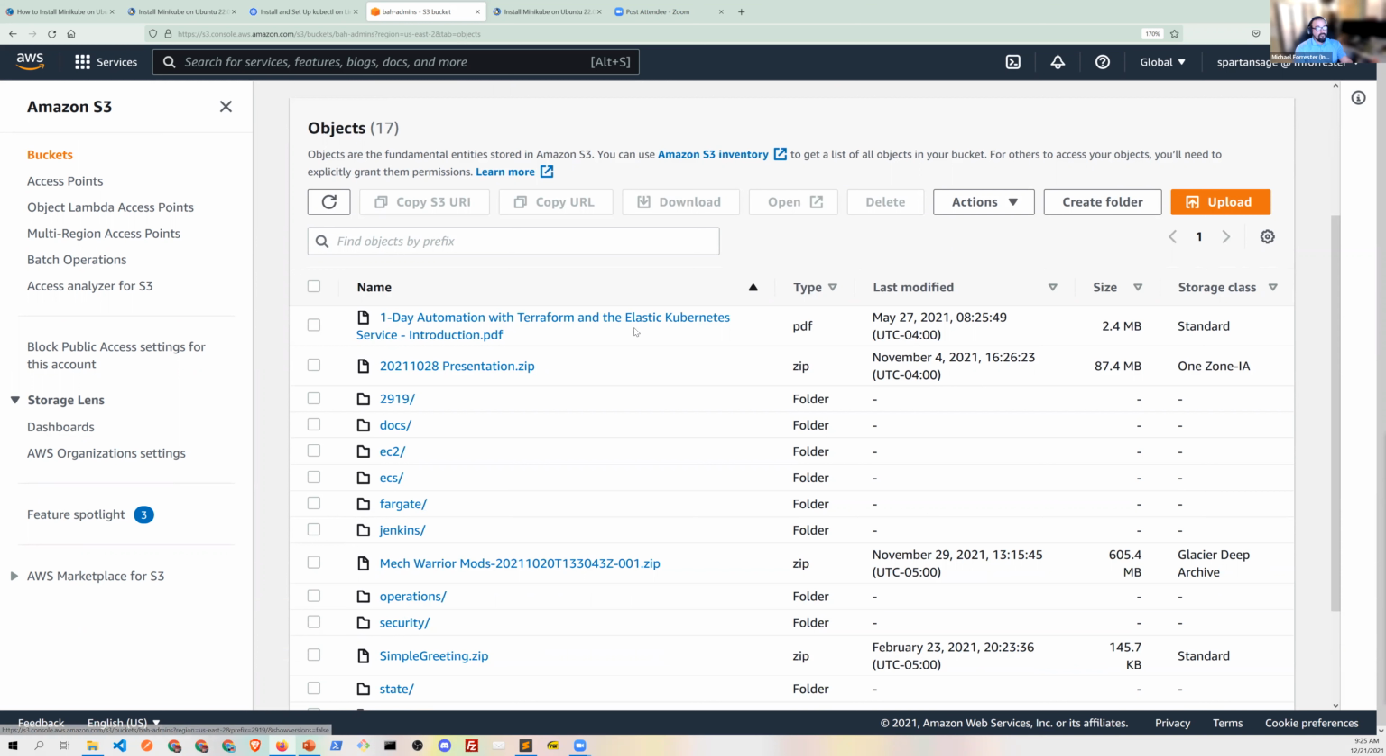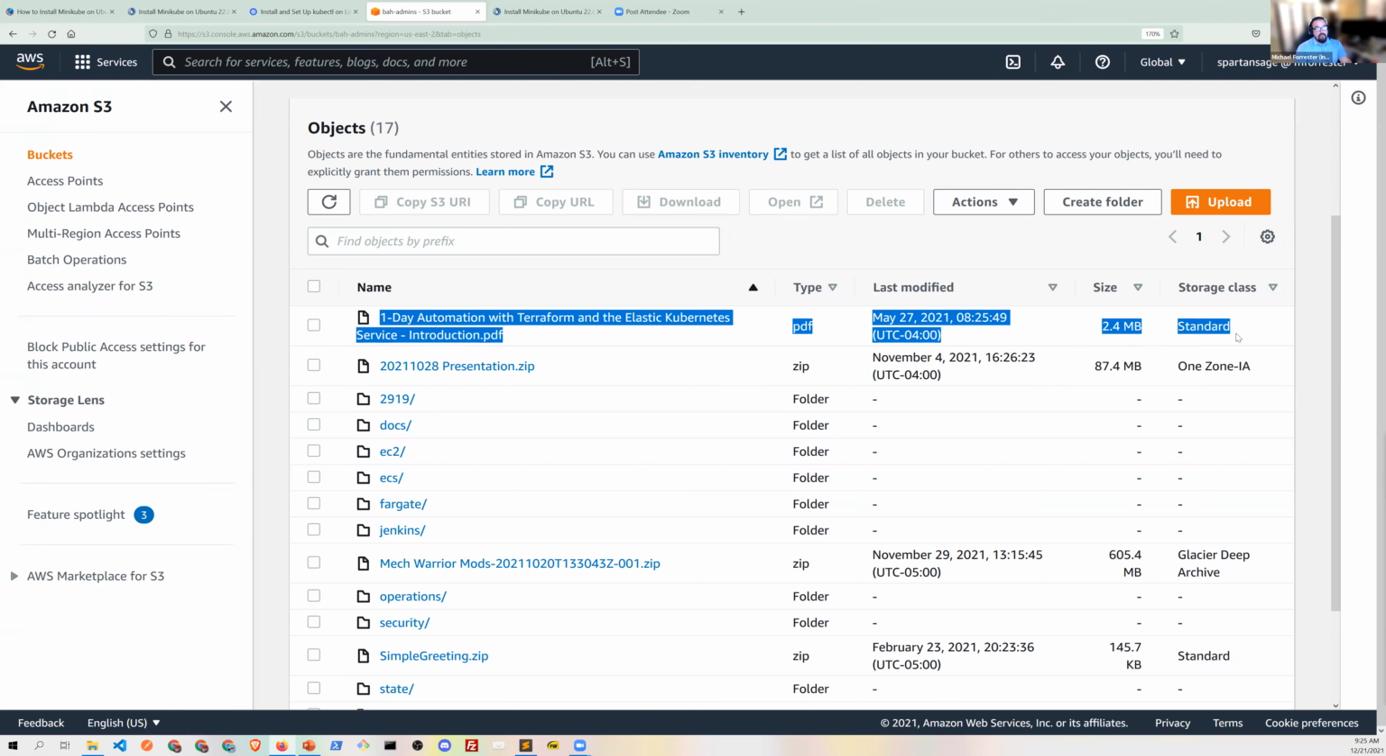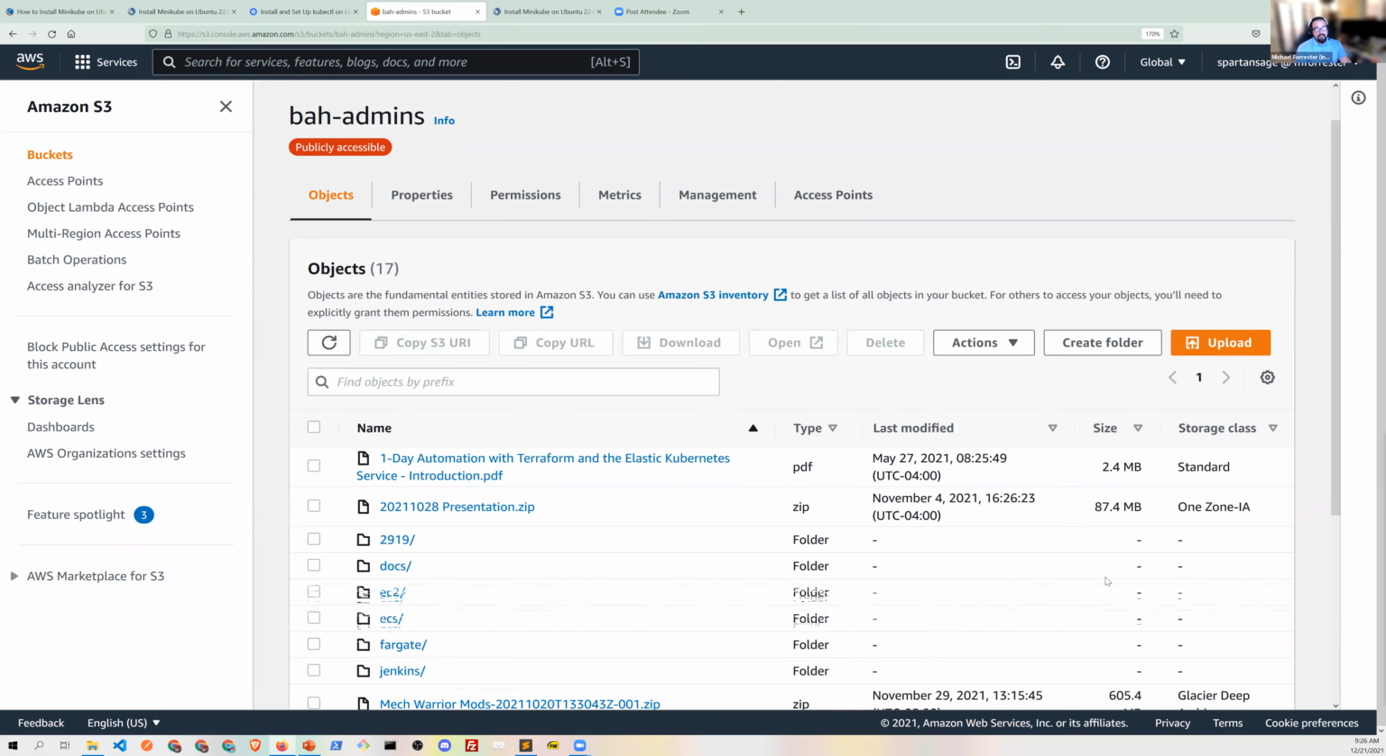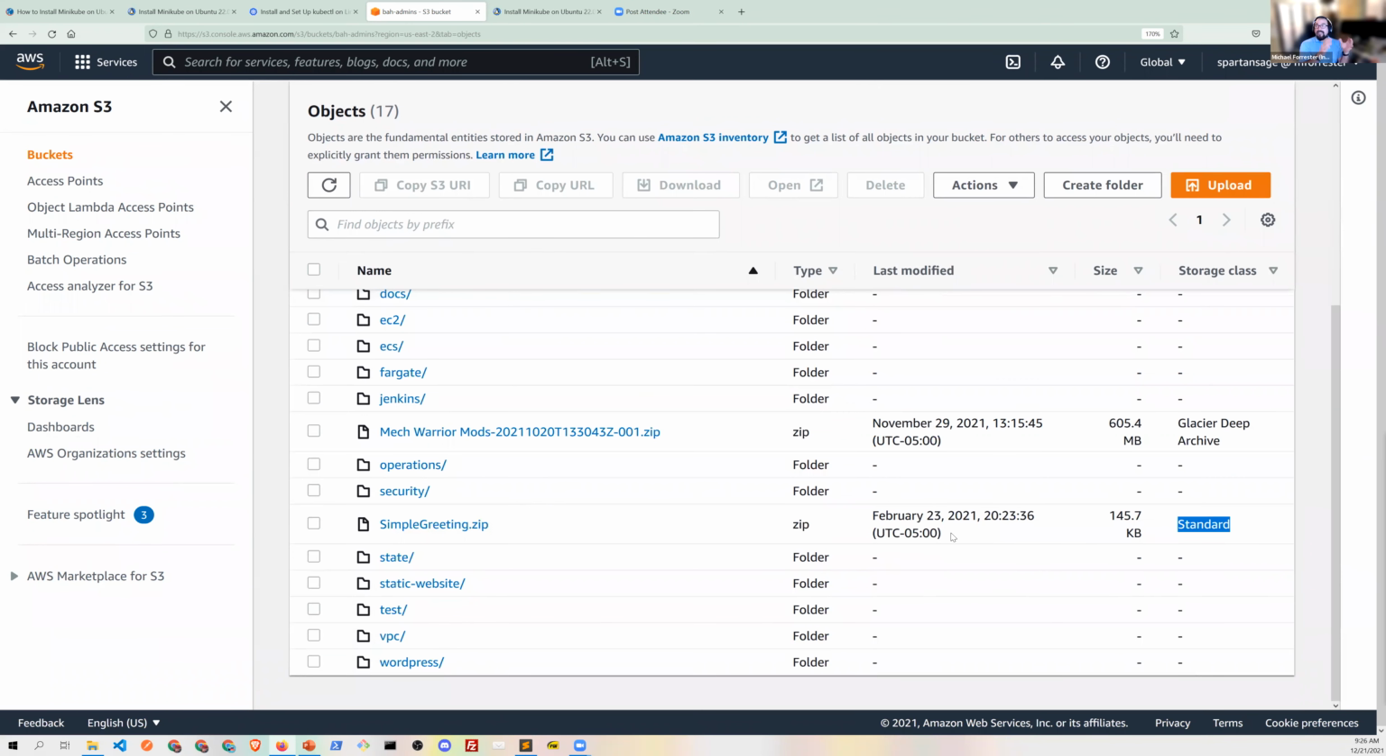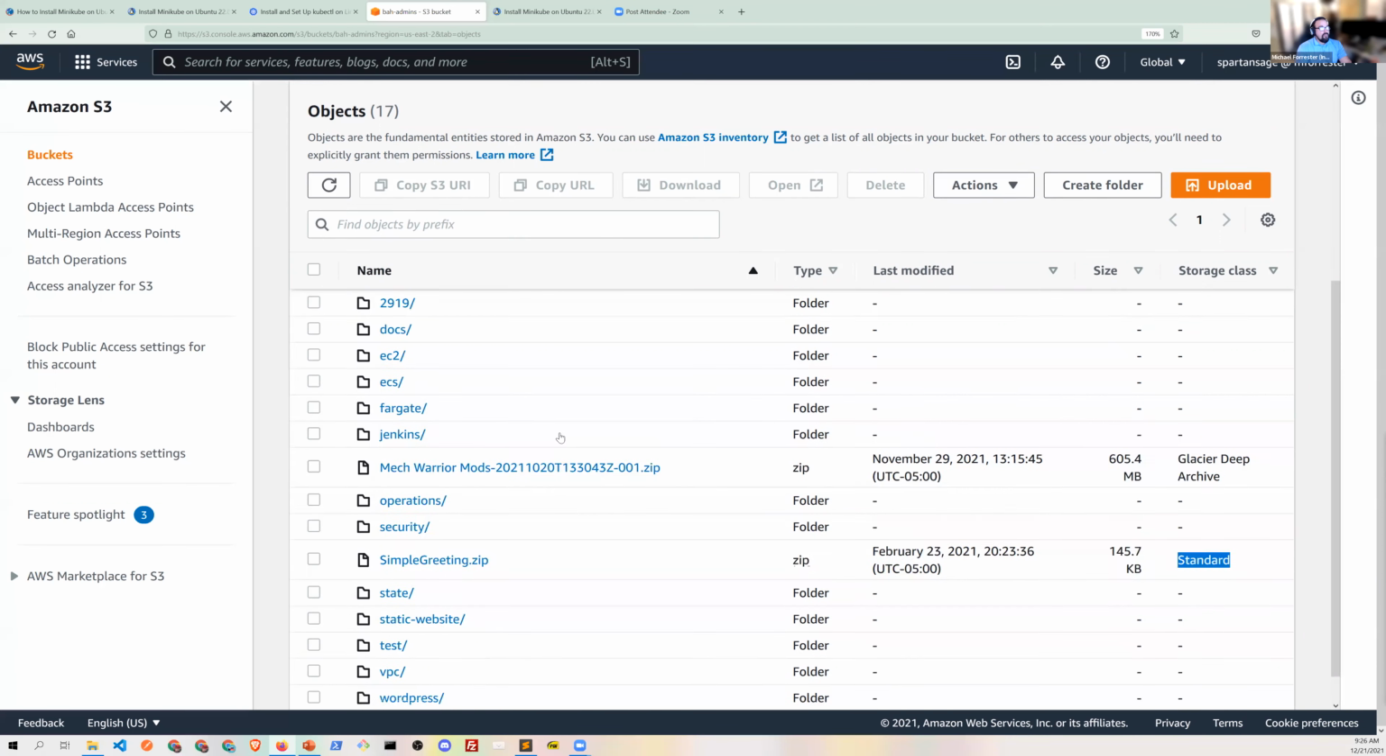Notice also that some of these files are in what's called the standard storage class. Some of these are in One Zone Infrequent Access. This MechWarrior mods file is actually in Glacier Deep Archive, which is kind of funny. And then there's a simple greeting file here that's just in Standard as well. So within the same bucket, you can have objects in different storage classes. Some are hotter and more expensive, and some are colder and cheaper. So this is how this works.